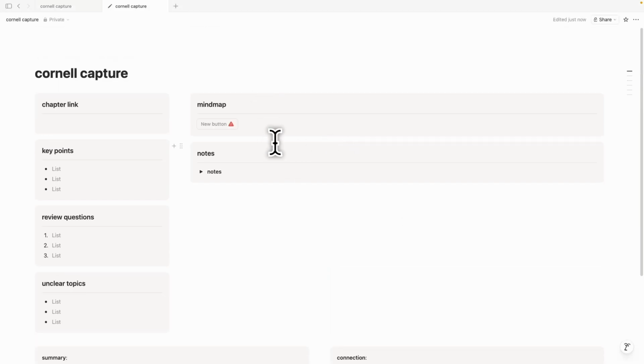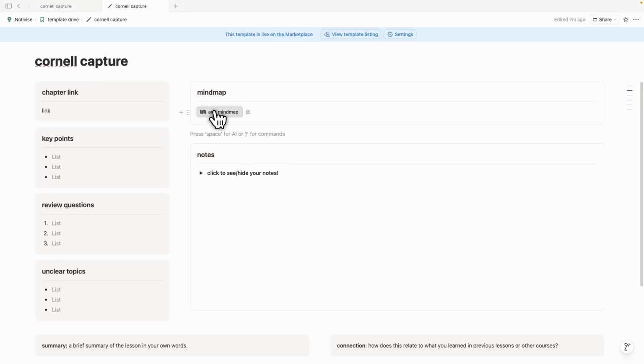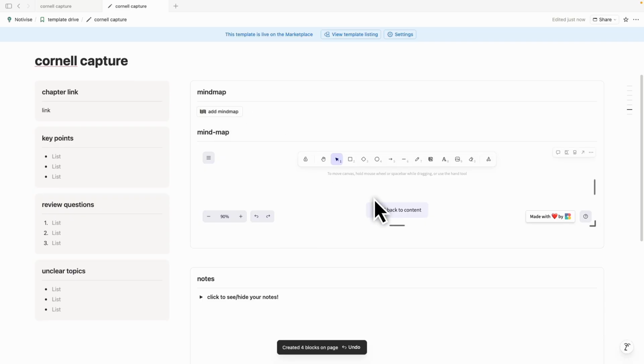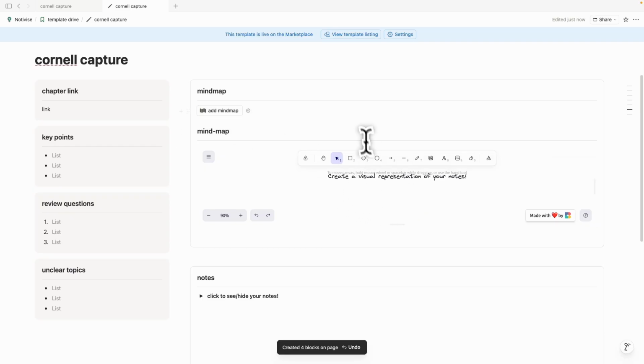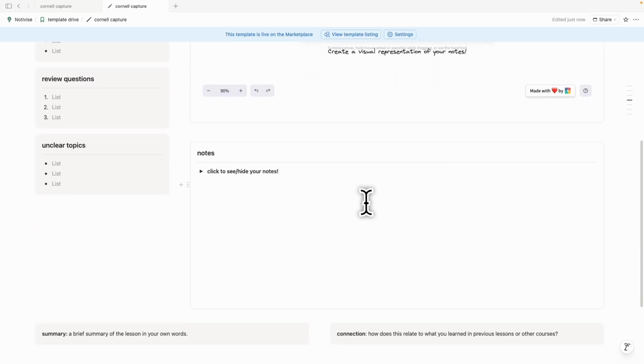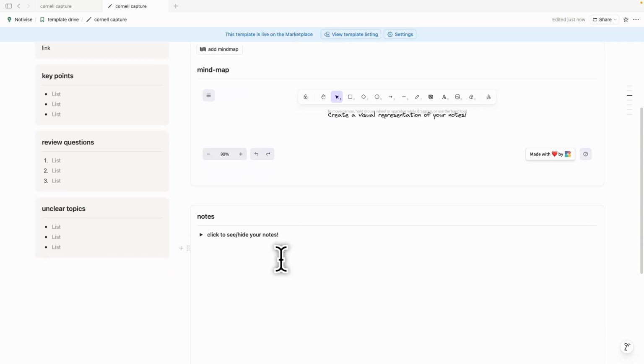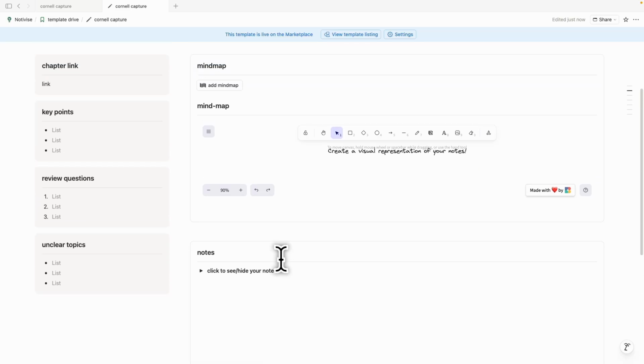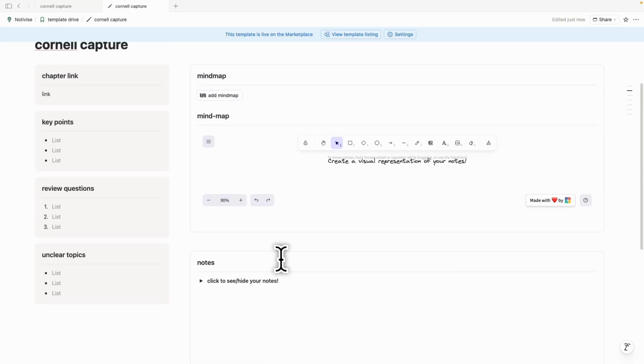All right, so for the mind map, heading back to the template, if you click this button, it automatically adds a mind map for you. And you're able to then create a visual representation of your notes. This is really powerful because when you're taking notes, you often follow a linear format. And sometimes this limits the amount of connections that you can make with other concepts. And so by having a mind map, you're really able to visualize your understanding of the given lesson or the chapter as a whole and find different ways to connect branches that you may not have been able to before.